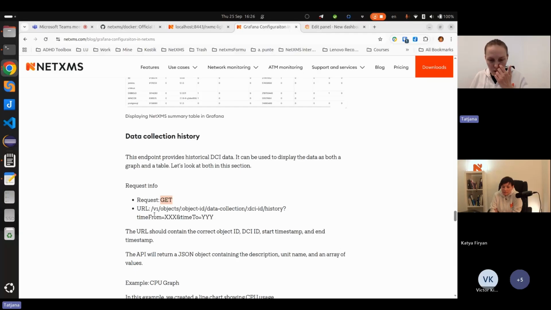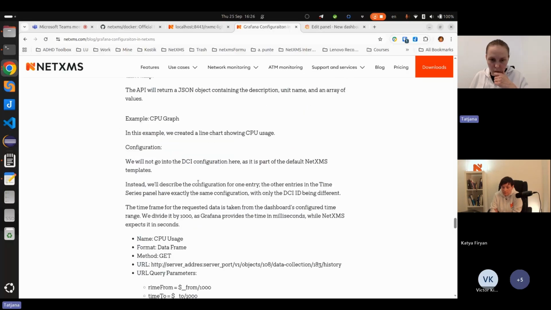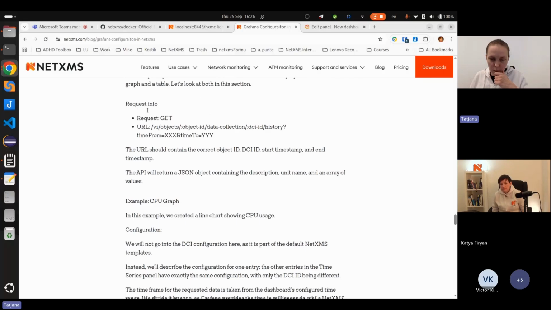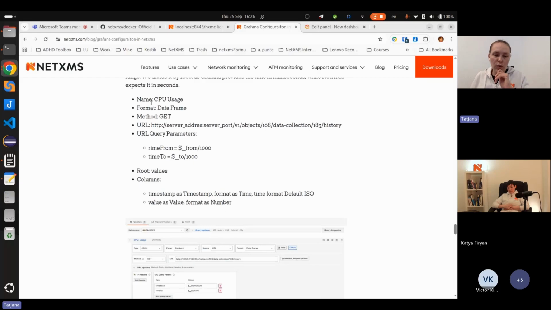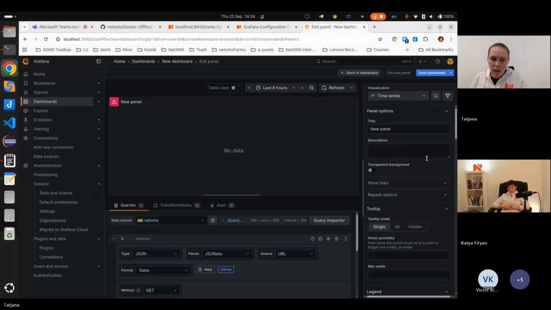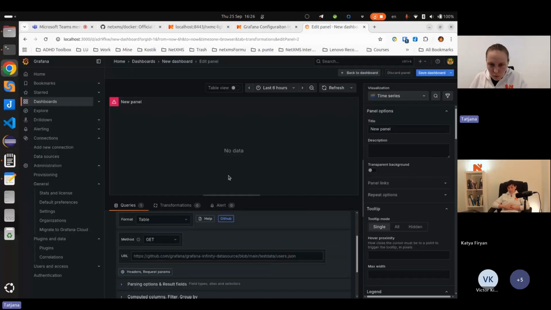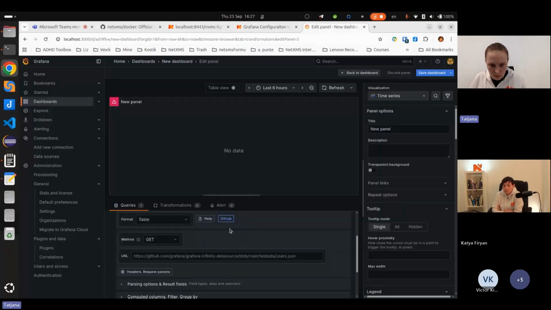So we'll need a GET request with this URL. Here, basically, I have first a description about the API, how it works if you want to use it in some other tool. And then I have a detailed explanation of how it was configured field by field on Grafana. So let's try to configure it on Grafana. So we have GET, it's already correct. Next one, format data frames.